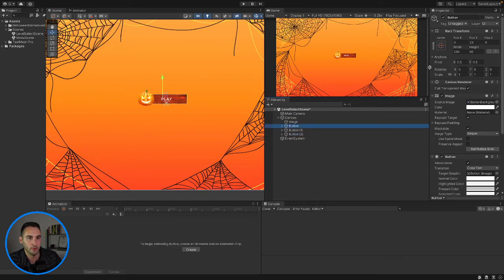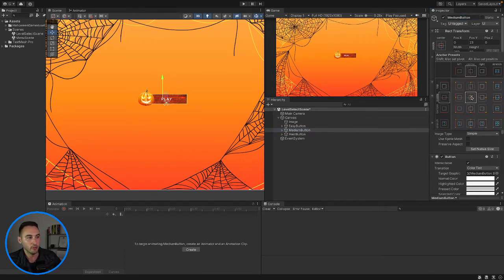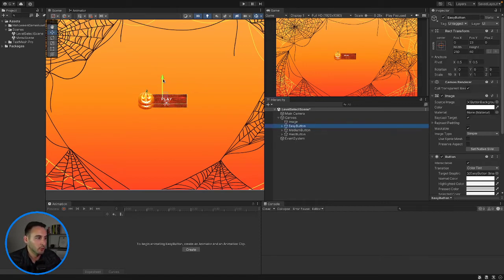So over here, I think for now we will make 3 of them. So this one will be easy. Why am I capital? Easy button, and this one will be medium. This one will be hard, like that. Okay, so the medium one we will put in the middle of the page, or whatever it's called, the scene. The easy one we will move up a little bit, and then the hard one we will move down a bit.